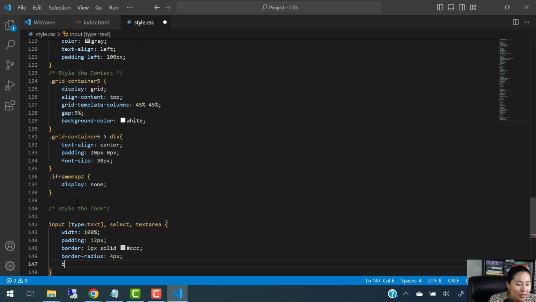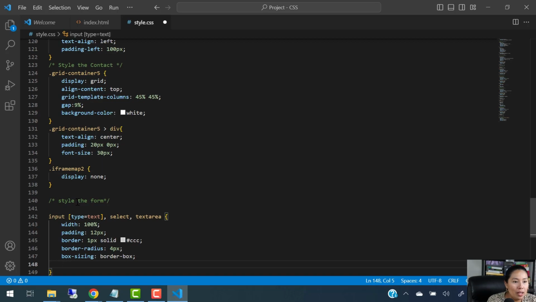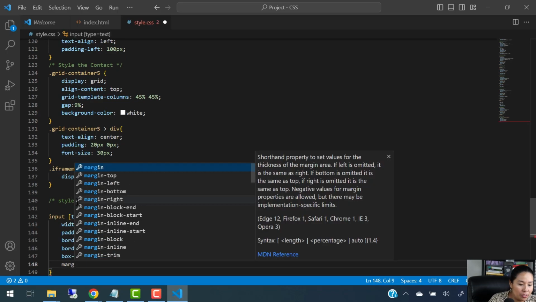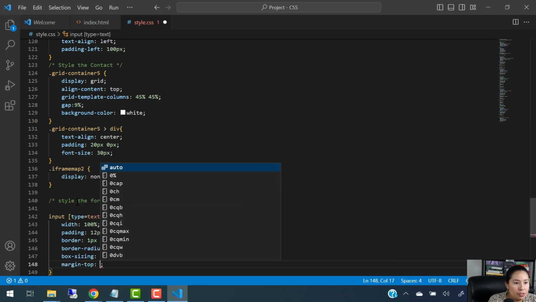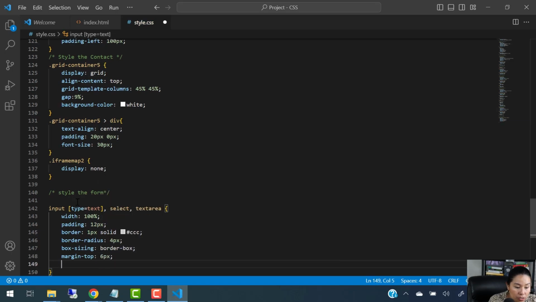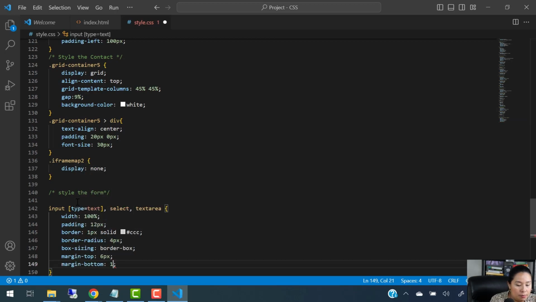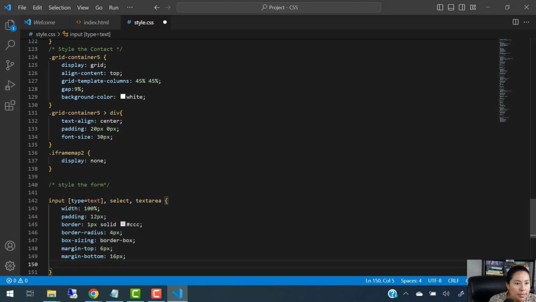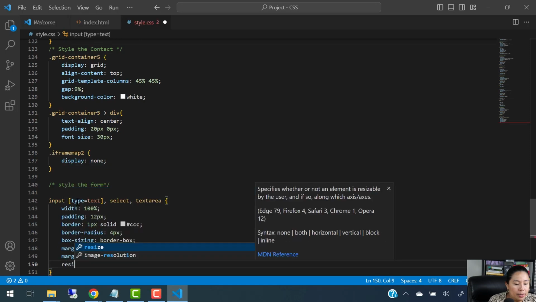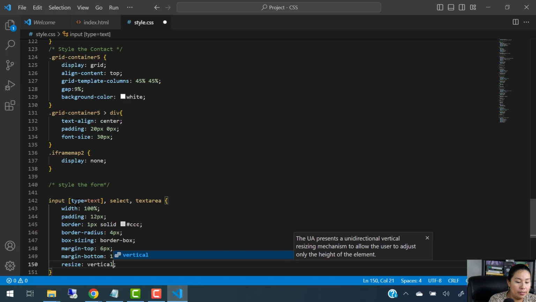Okay. Then the box sizing, obviously, we're going to set this up as border box again. Then we're going to have a margin to the top. And the margin to the top is going to be 6 pixels. Then we're going to have a margin also to the bottom. And this is going to be 16 pixels. And we're going to make it resize vertical. Okay, that's how we want it to be resized.